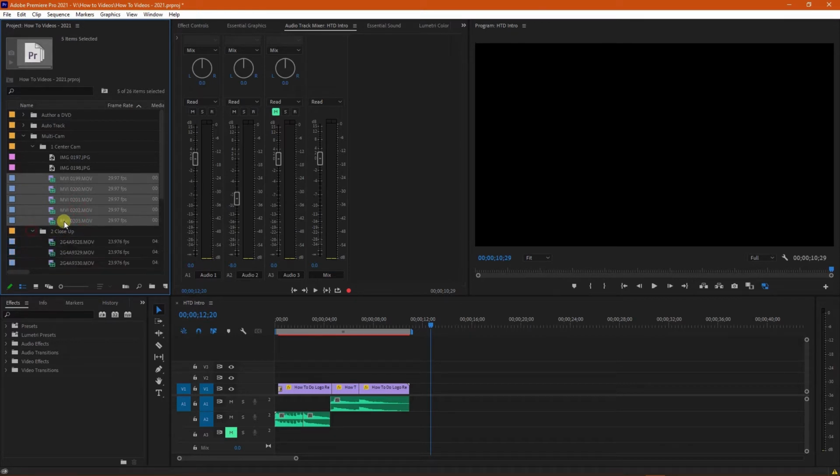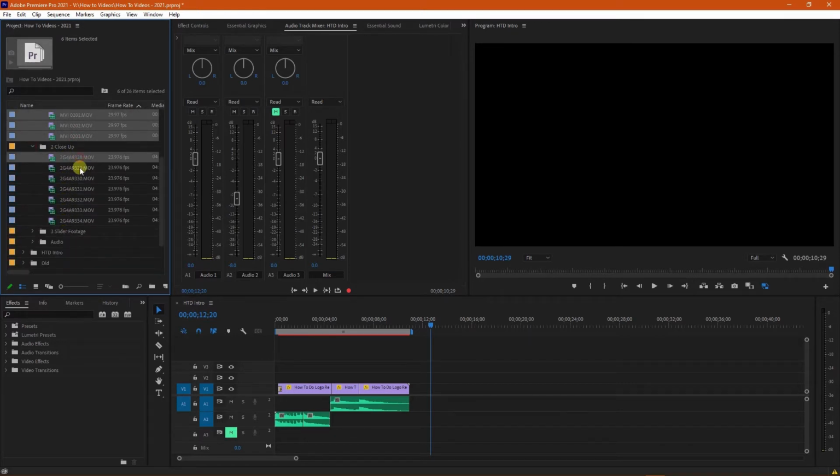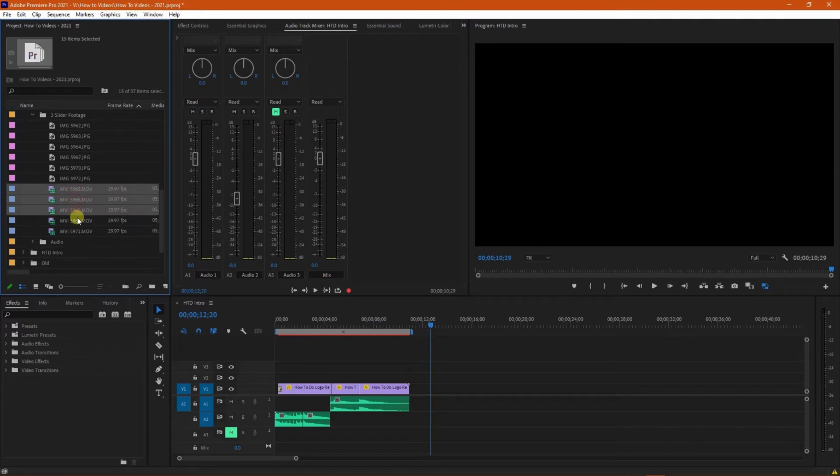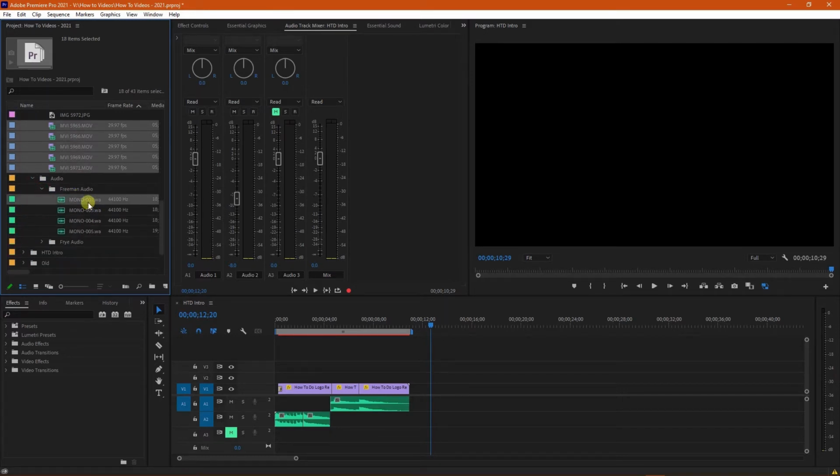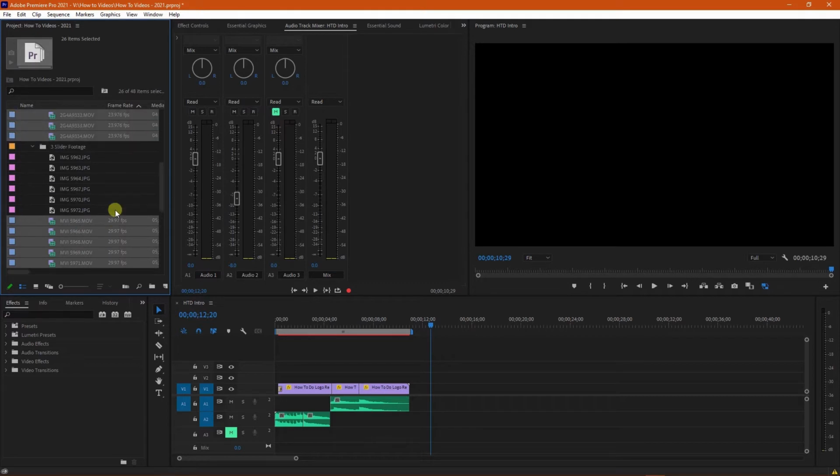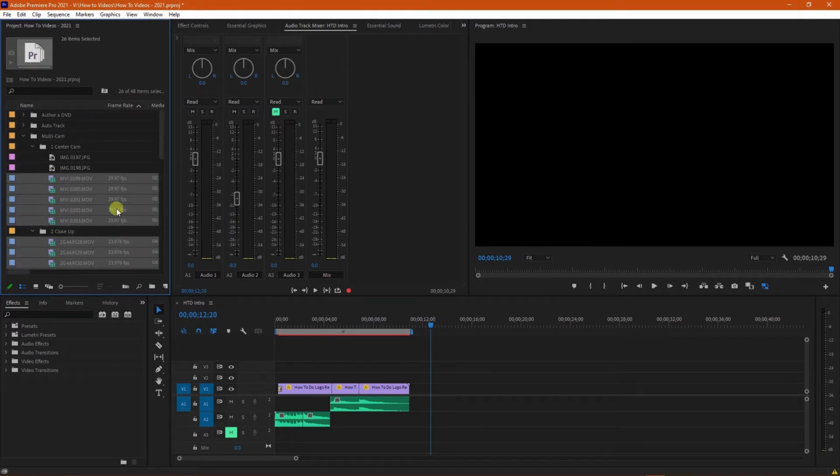Then we'll twirl down this next one and do the same thing. Select each one of these files. Go to camera 3 and select them as well. And let's see what we got here for audio. All right, we will select our audio, and this audio is coming from two sets of lavaliers. Now we have all of our footage selected that we want to use.